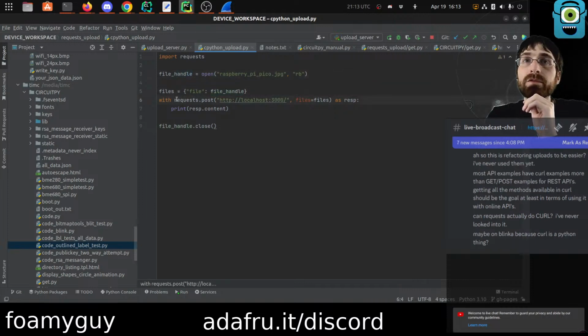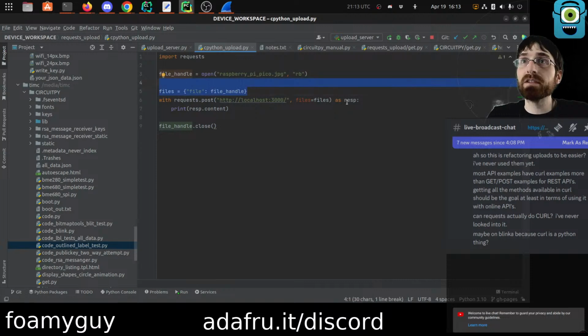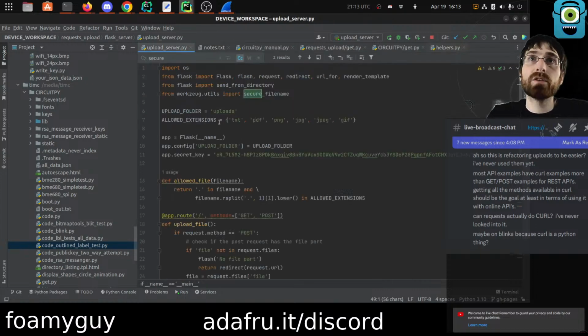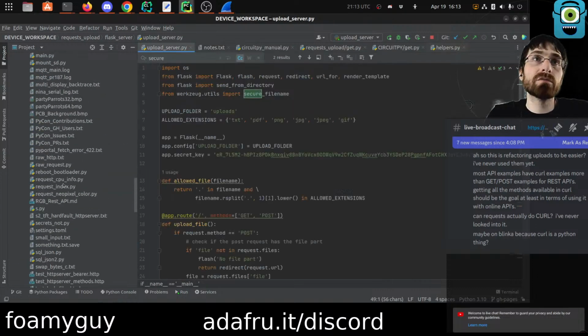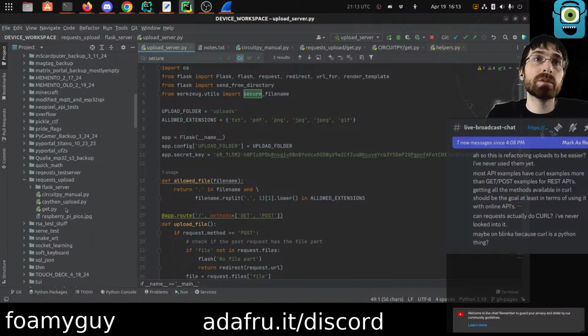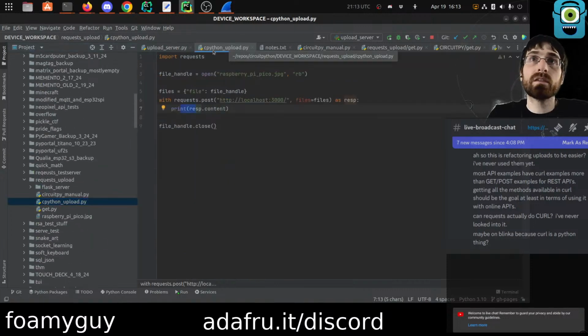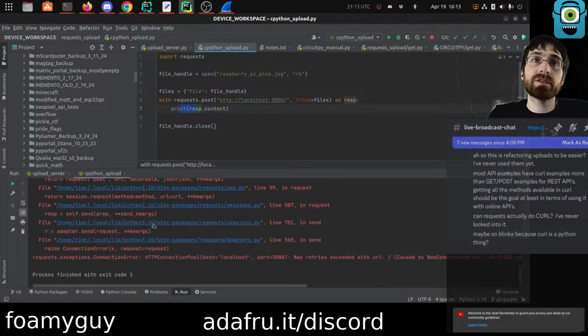I did switch it up and use the context manager. So we go with requests.post. We give it the URL, files equals our dictionary right there. As response in our case, and then we can just print out the response. So I will close that without meaning to, which is awesome. Let me go reopen it. So I will run this.